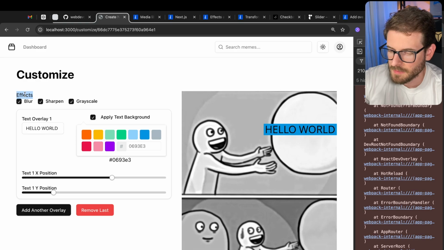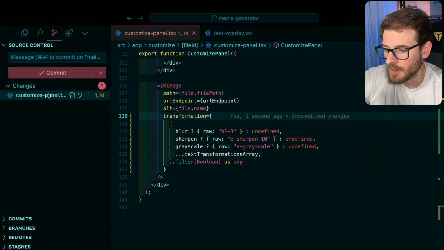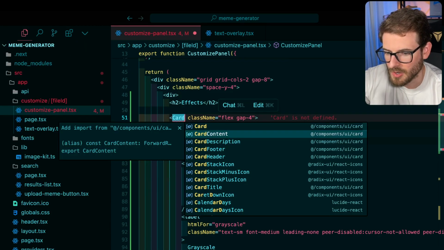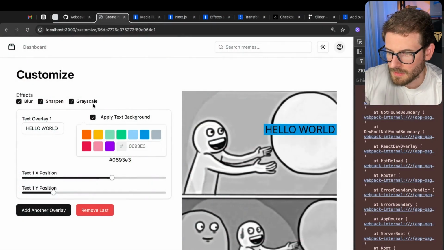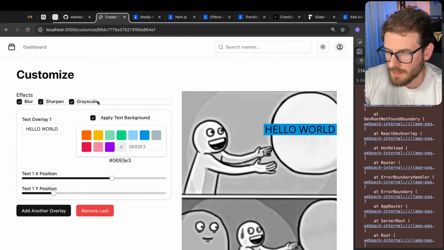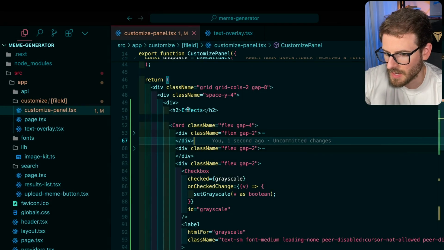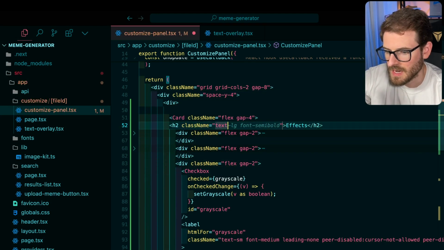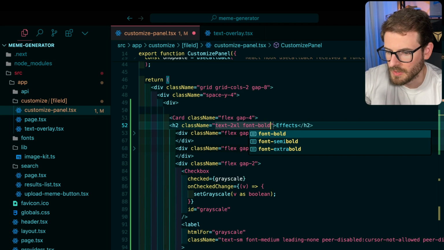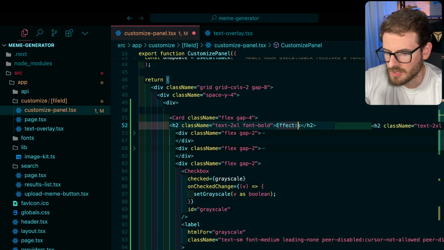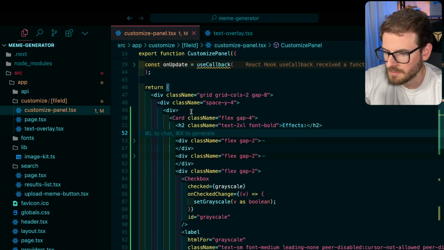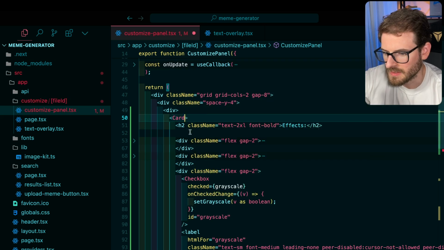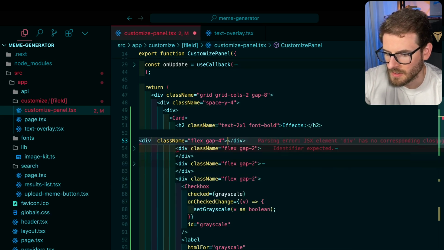Maybe improving this a little bit would be good. We could add it into its own card. So we could go up here, import the card component. And let's look at this. Okay, so that put it all in a card, which is nice. But I think the H2 should probably be in here. And we'll say class name could be text 2XL, font bold. And we'll just go ahead and say effects with the colon here. And some of the things we'll have to do is we'll have to put this in a div.